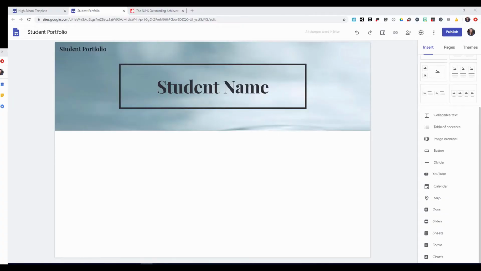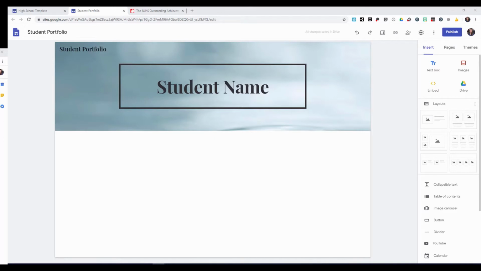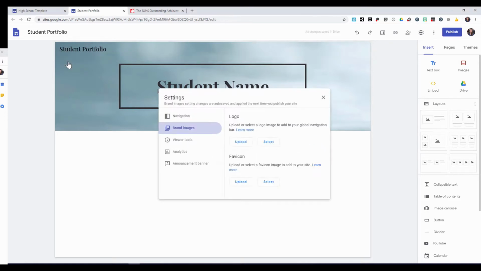Now let's take a look at adding a logo, favicon, and announcement banner to your site. Adding a logo can be a great way to create a custom look for your site. To add a logo, you will need to be in your home page, as we already are. By hovering over your site name on the upper left-hand corner, you will see the option to add a logo. Click on Add a Logo, and here you can upload or select an image for your logo. You can upload an image from your device, or you can select an image.